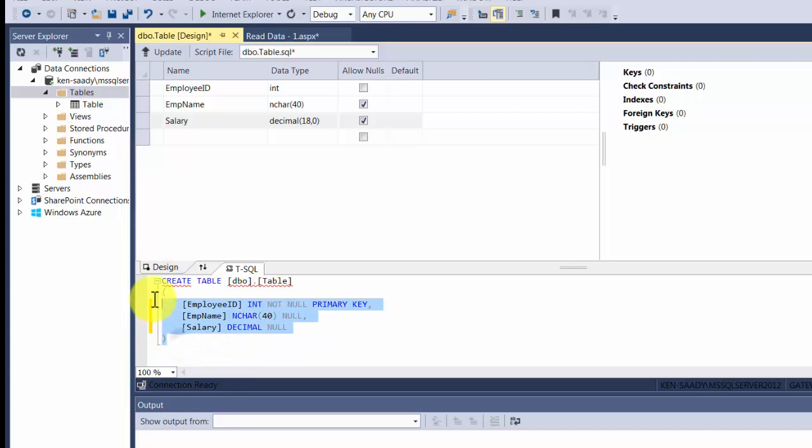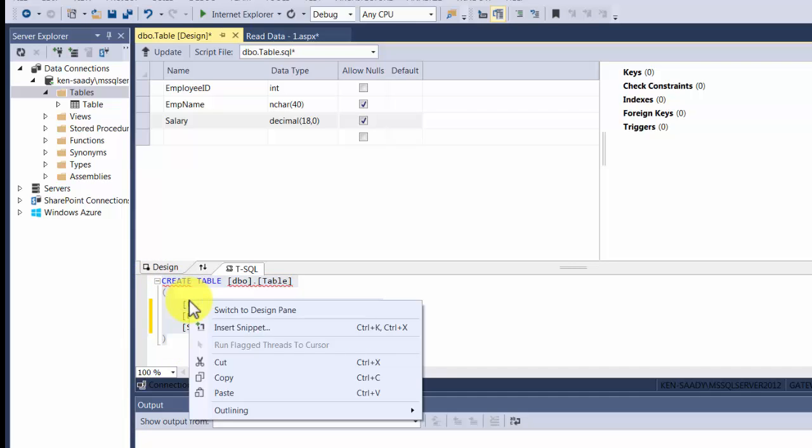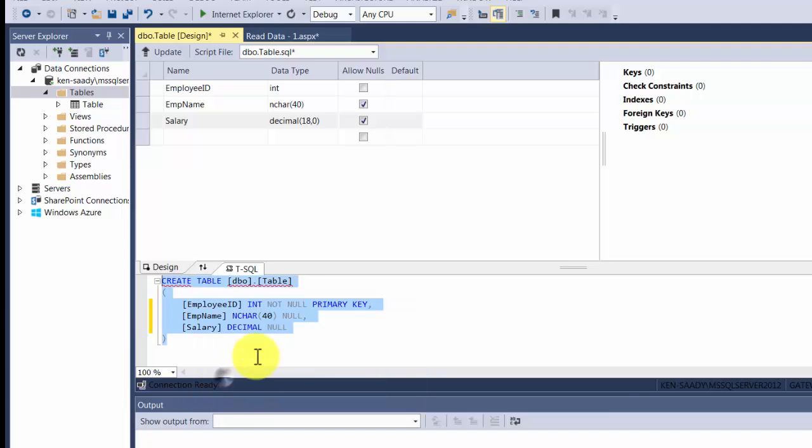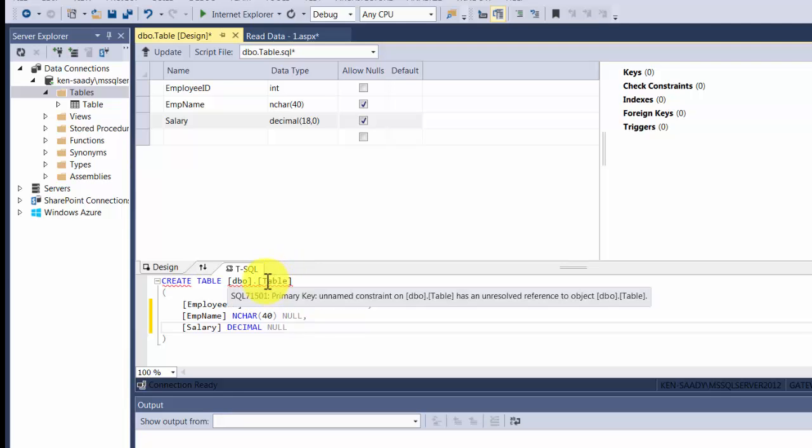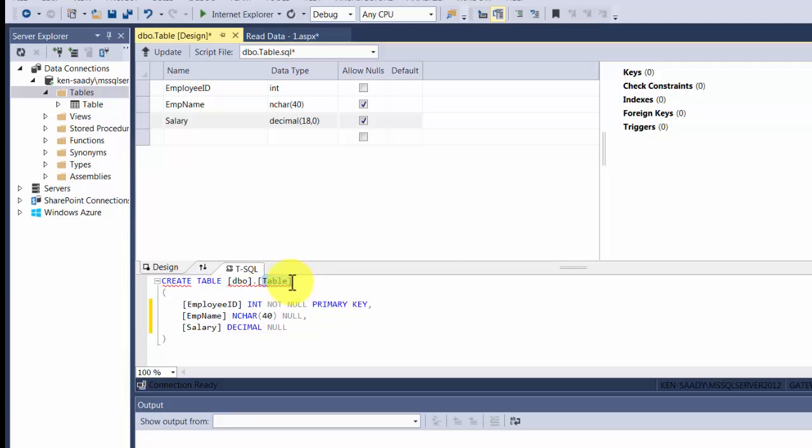Okay, now let me select this and right-click and copy this, just so that I can show you the other environment as well. I can also change the name of my table. Let me do that real quick here. Let me call this one employees.